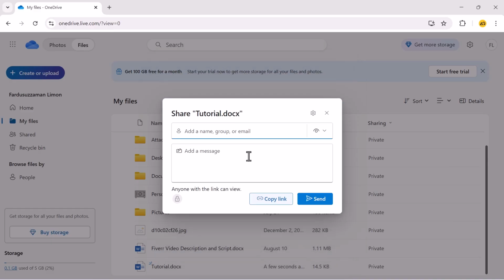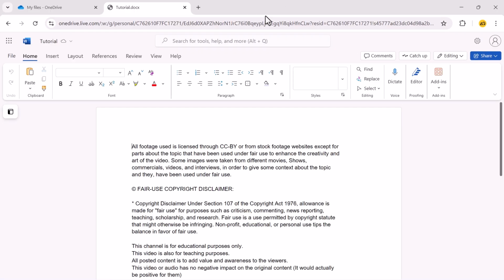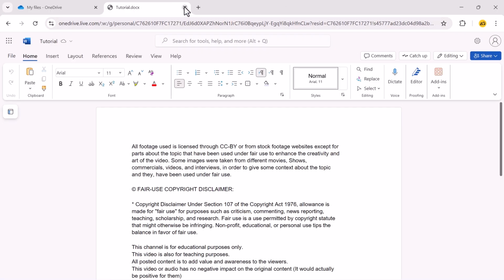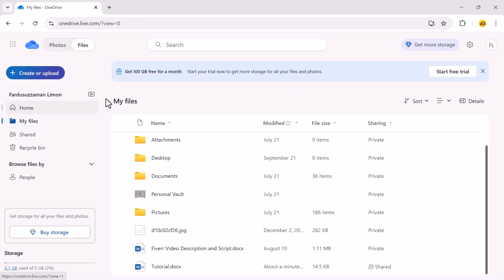Click Apply. Now you have two options: Send Link, type in an email address, add a message, and click Send. Or Copy Link, copy the generated link, and share it through chat, email, or any other app. Finally, click Copy Link and send it to whoever you want. They'll now have access to your file.